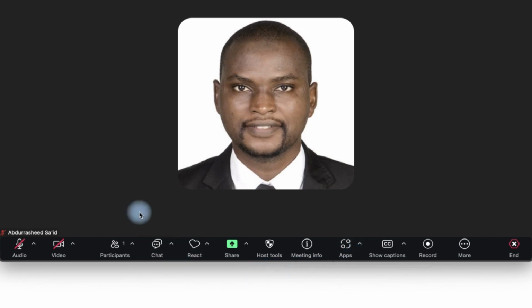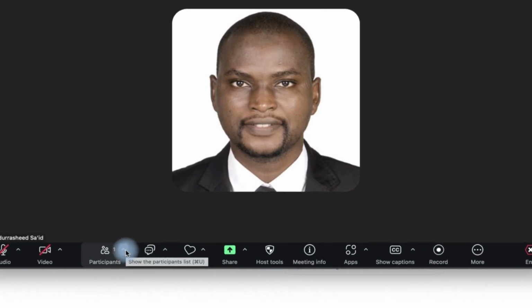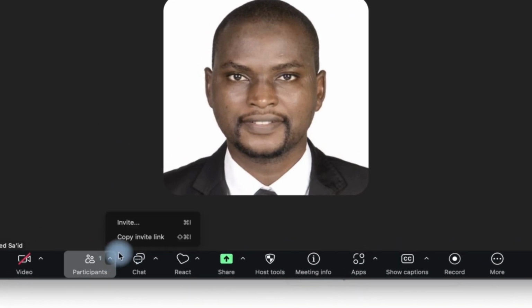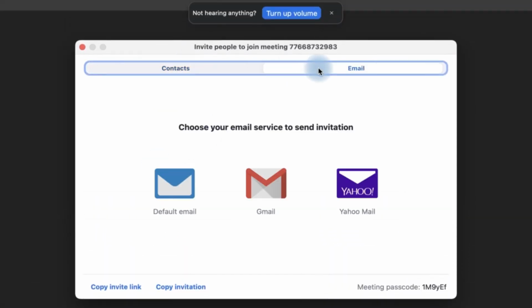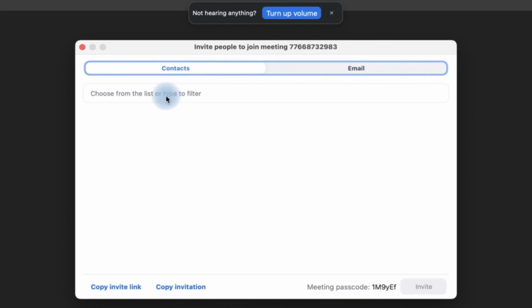So to invite your participants, you can come over to these participants. You can just click on this small arrow and you can see invite link or invite via an email. You can type in their email, whichever email they have. You can just type in and invite them, or you can put in their contact. Okay, choose from the list or type into filter, or you can copy the link directly or copy invitation.